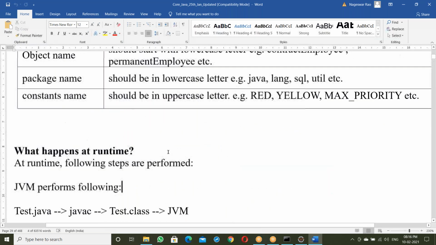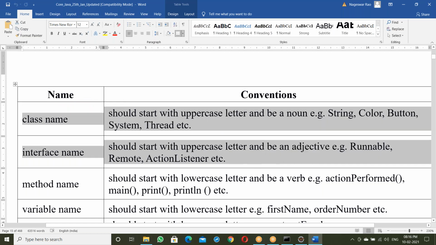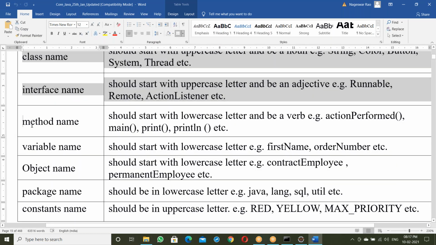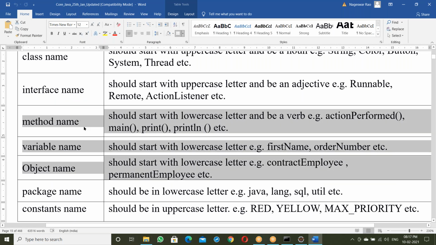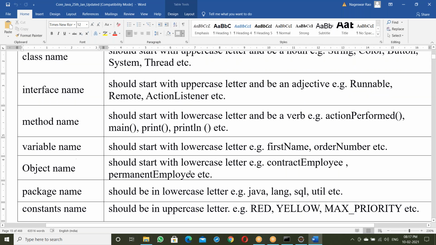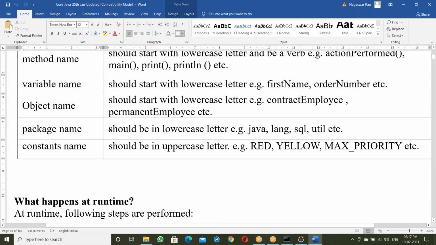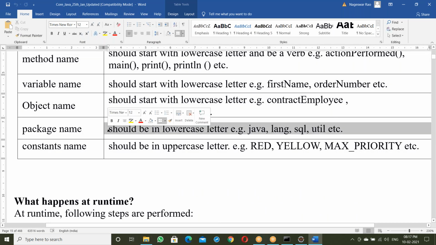Now, naming conventions. Class name and interface name have the same conventions. Method name, variable name, and object name are also the same. Next, the package name should be in lowercase. Yesterday we discussed this already: the name of the package should be lowercase.